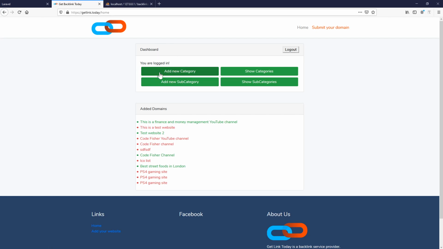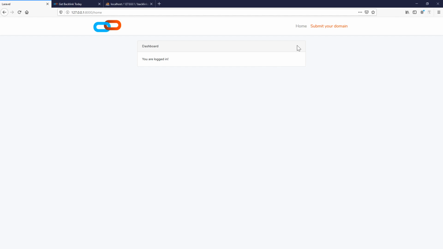Right, so we would like to add a new category button and show categories. Then later on we will add new subcategories related to categories and show them as well. And also we would like to log out from our admin menu. So first I create this logout button, then add a new category. Okay, so in order to create this logout button, we will use the Laravel default logout form.